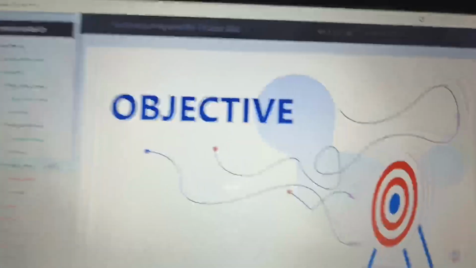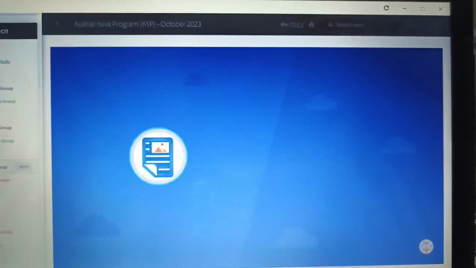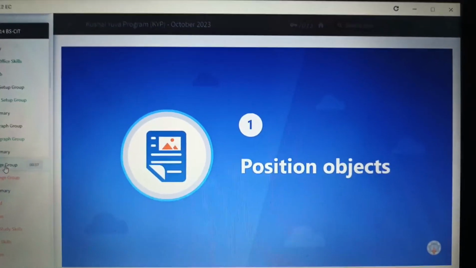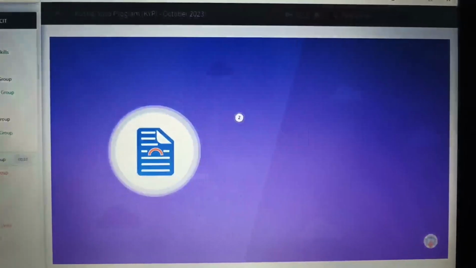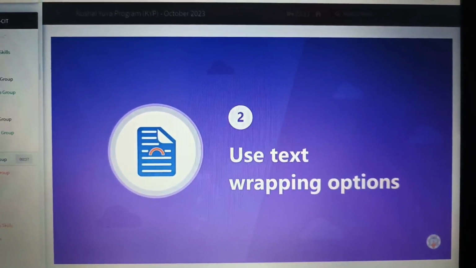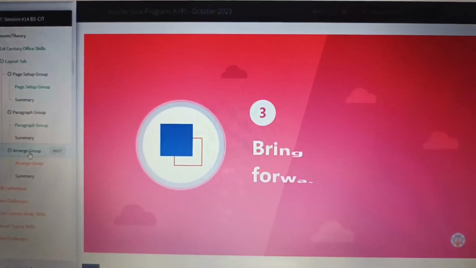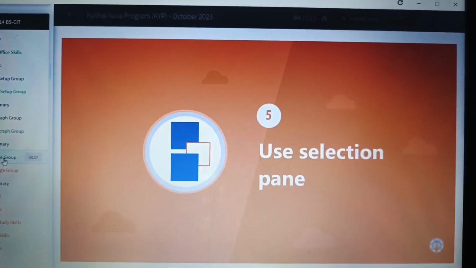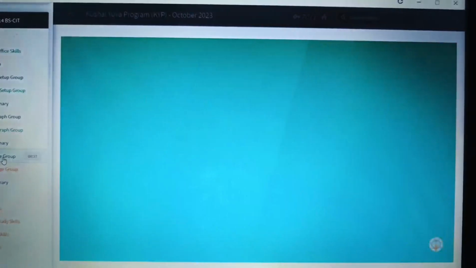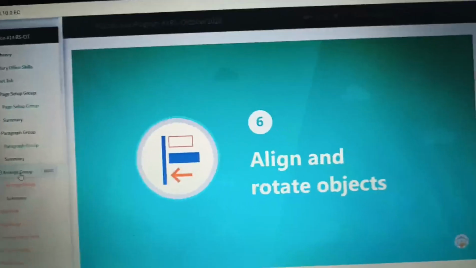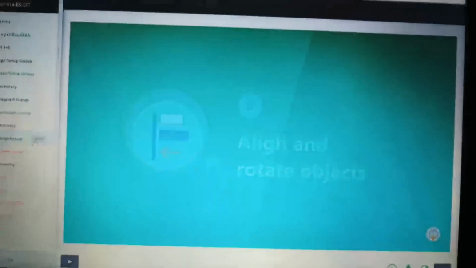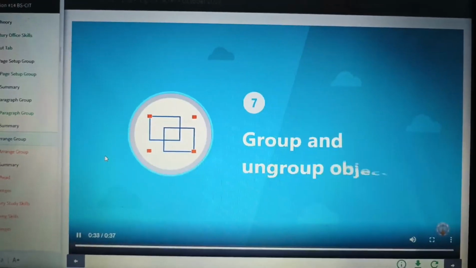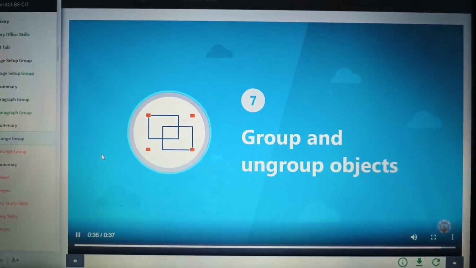Let's see what you will be learning today. You will explore position objects, use text wrapping options, bring objects forward, send objects backward, use selection pane, align and rotate objects, and group and ungroup objects.